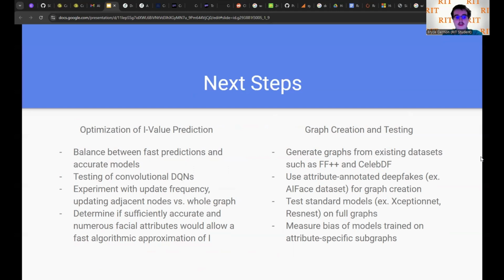There's a lot more that I can do with this, and a lot more that I'm looking forward to researching. Specifically, how do we do fast predictions? Can we use convolutional DQN to extract more facial features? Is there a way to use enough facial attributes that we don't even need to use a DQN, and we can just do some sort of algorithmic approximation of the informational value?